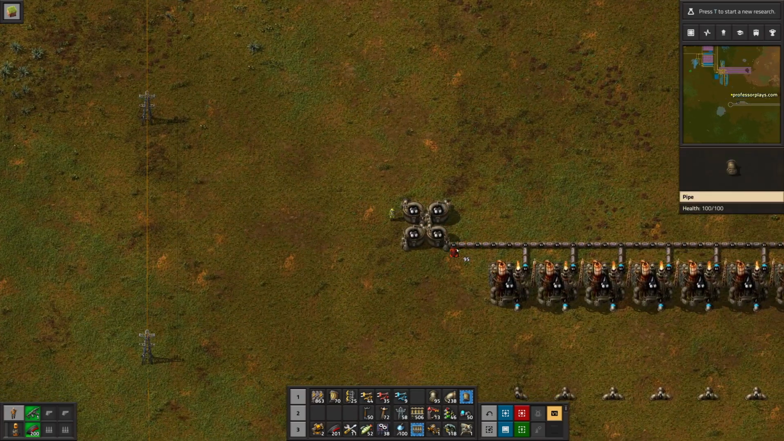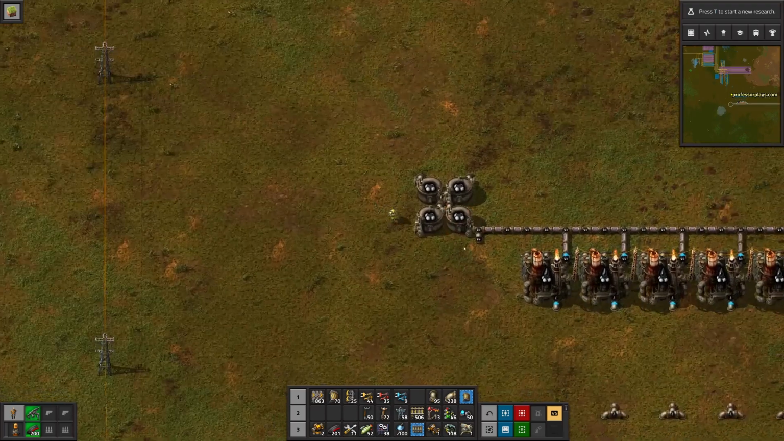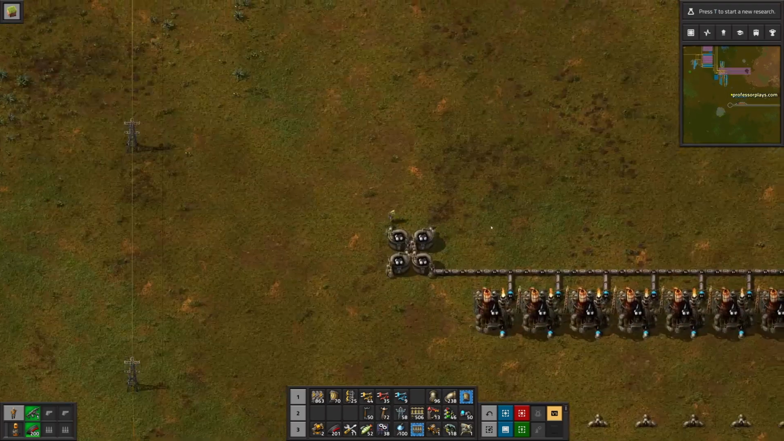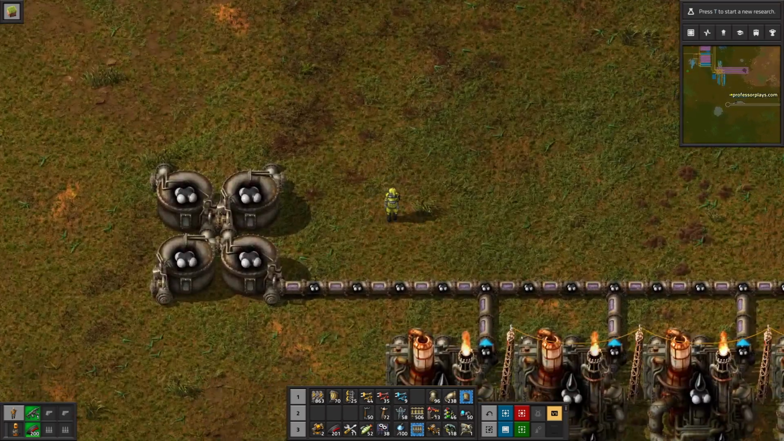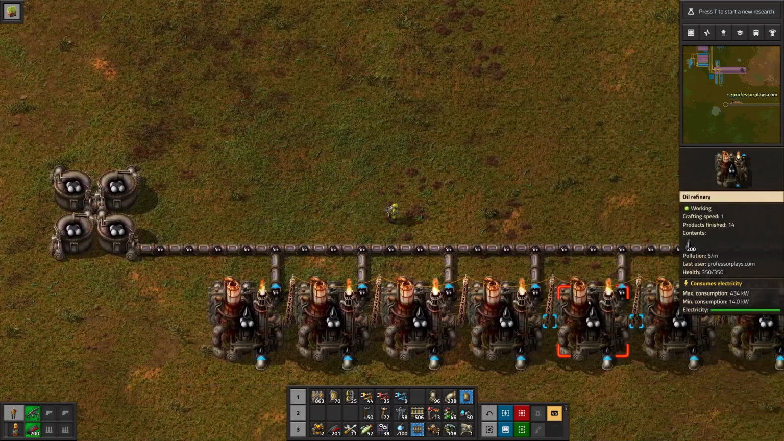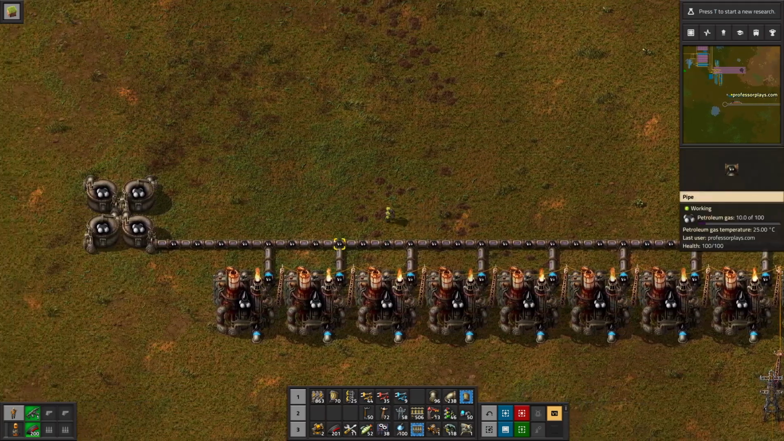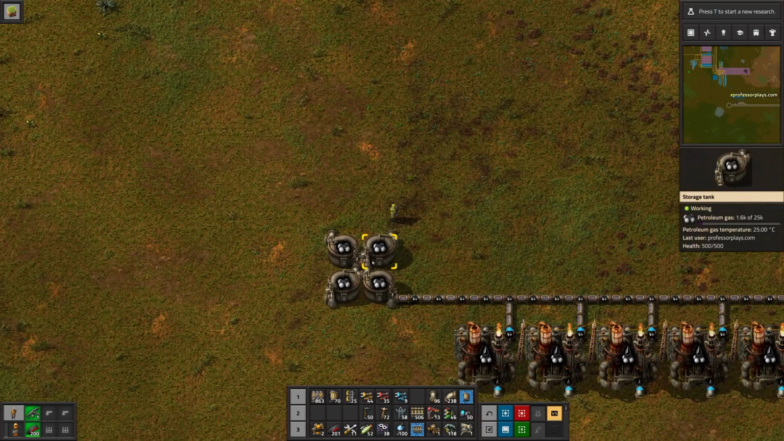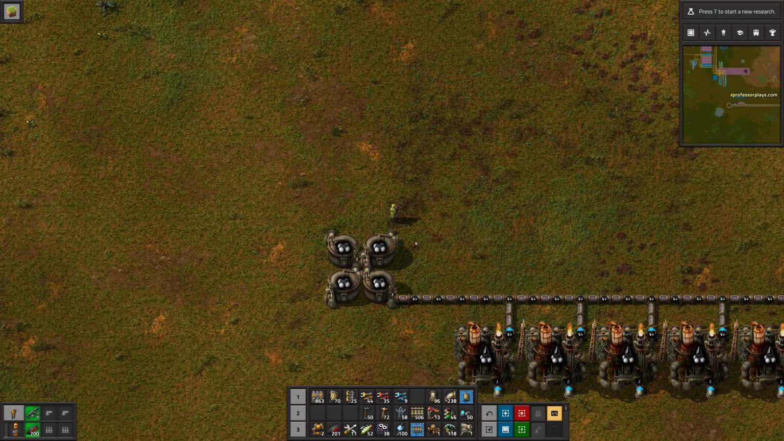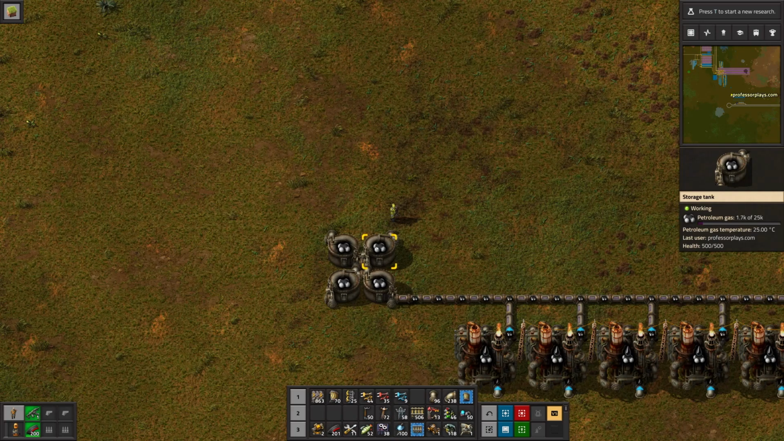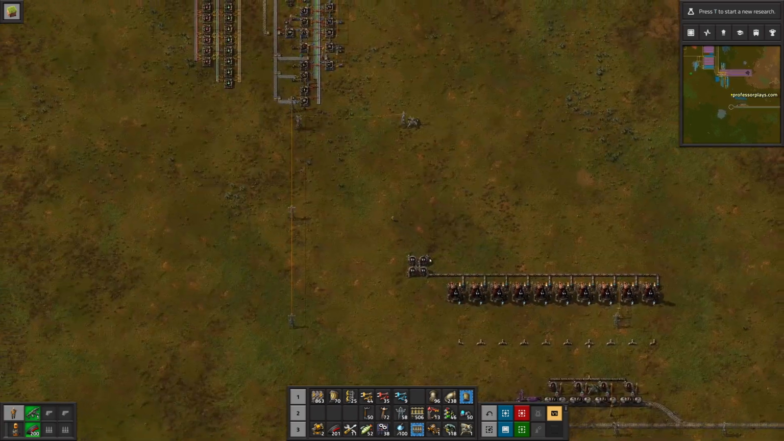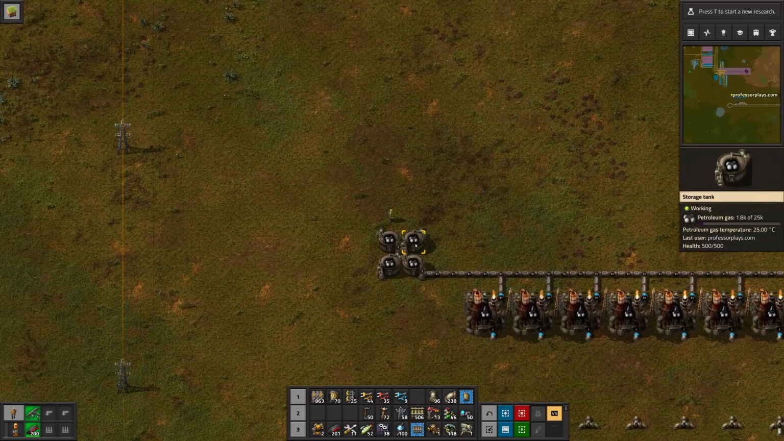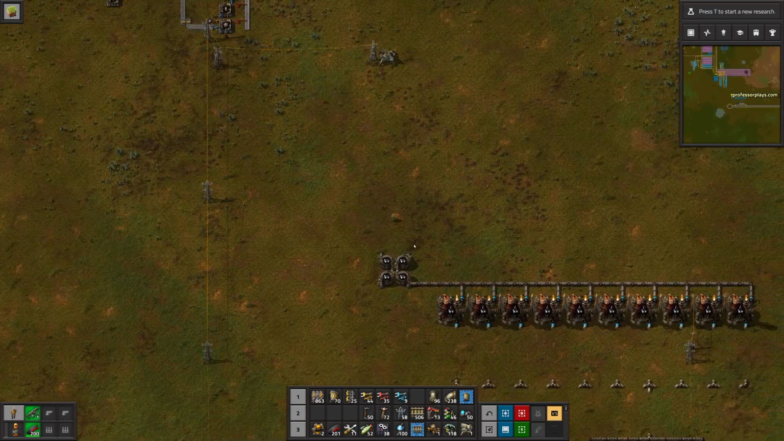Okay, and then there we go. Petroleum. Oops, I put an extra one there. Petroleum gas, and now they're running. So now there's some place for the fluid to go. See the flame there? That means they're running. So we're getting petroleum gas from the oil, and these tanks are filling up. If you hover over it and watch, on the right, you can see the number will go up there, 1.7. So those are filling up.